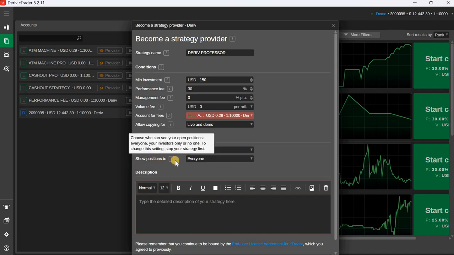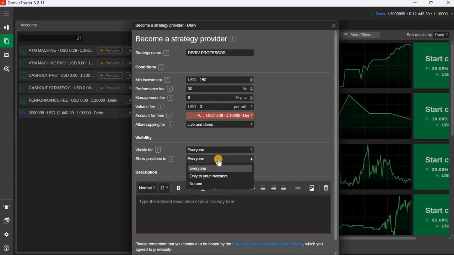Then show positions to. With show positions to, it means would you like to show your open positions, your open trades, to everyone, or only to those who are copying you, that is only your investors, or you don't want to show it to anyone, including those that are copying you and those that are not. But if you want to take advice from me, the best you can do is to make it available to only your investors, those that are copying you.